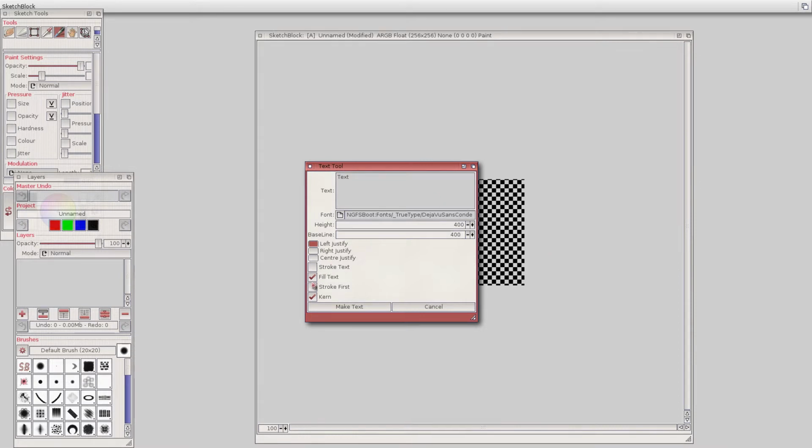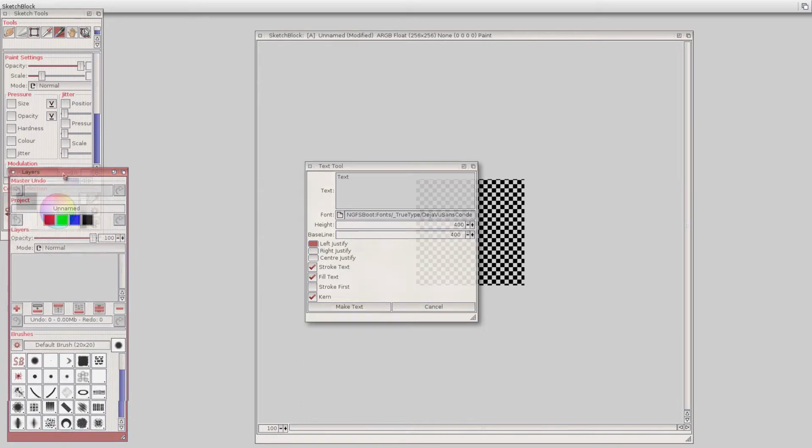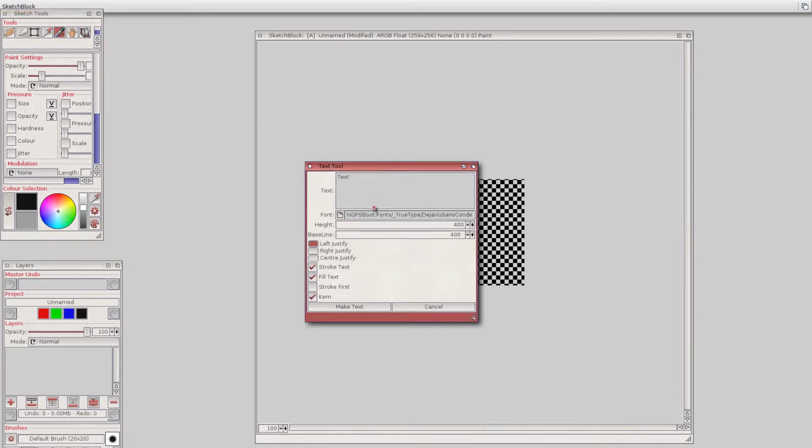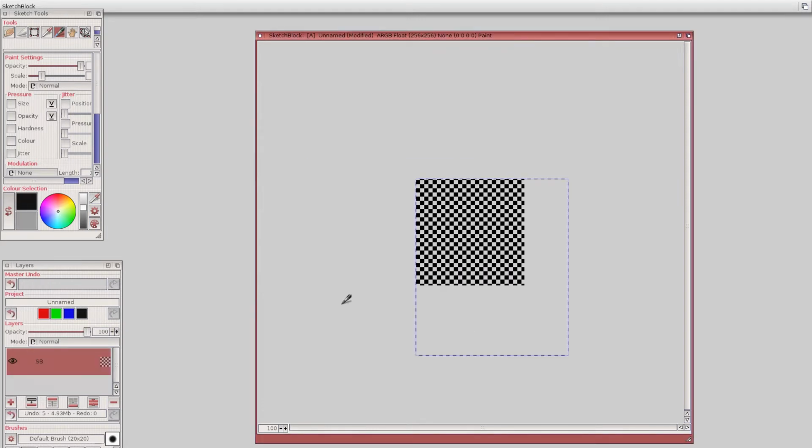And we want it to fill the text and stroke it. I'm just going to do it with default settings first, and then I shall customize it to the preferred settings, so you can see what happens. So simple, 2 capital letters, SB, make text.